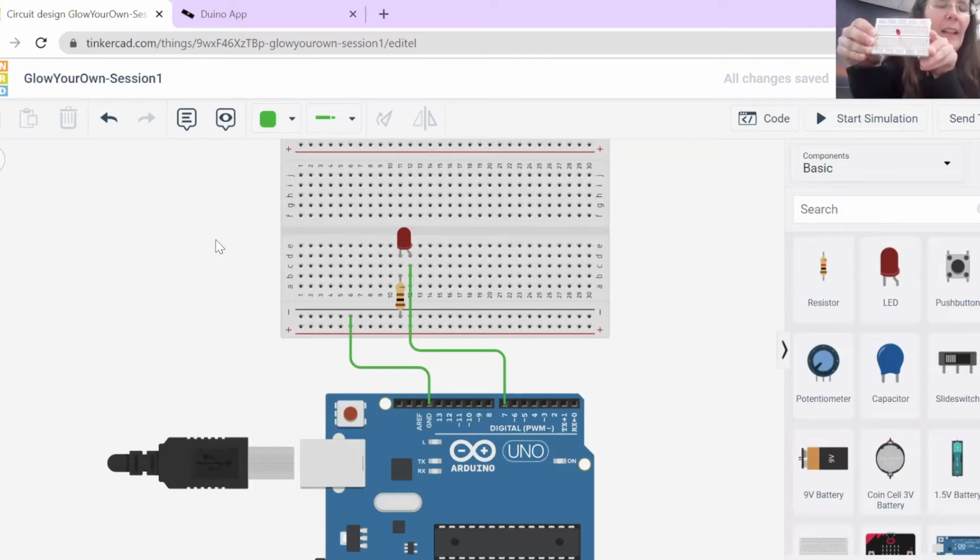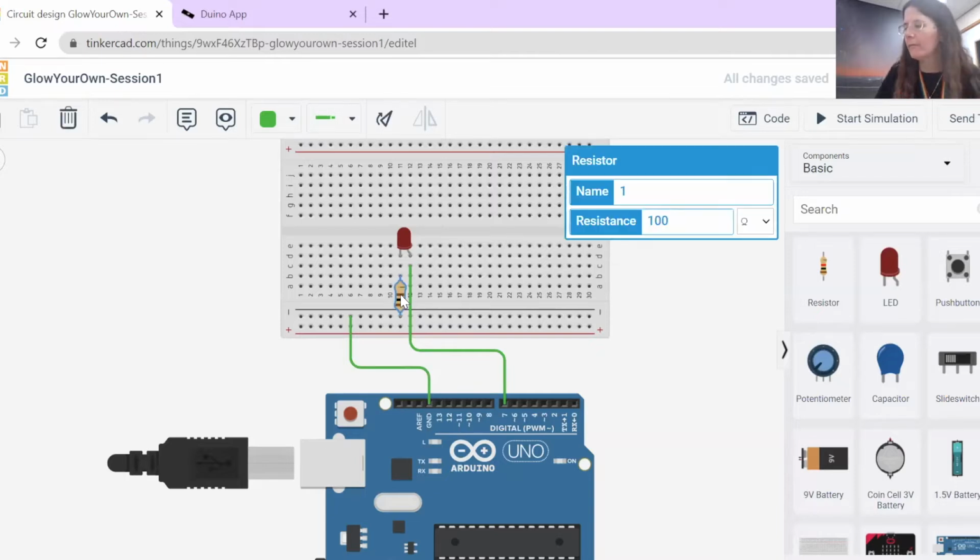Okay. Sarah's also popped some advice in the chat for how to make our pictures bigger if you would like. So once you've got your LED in, we're going to pick our resistor. That's this bit here on the Tinkercad drawing. And the resistor looks like this. It's really small, looks like a weird little bug with two legs.